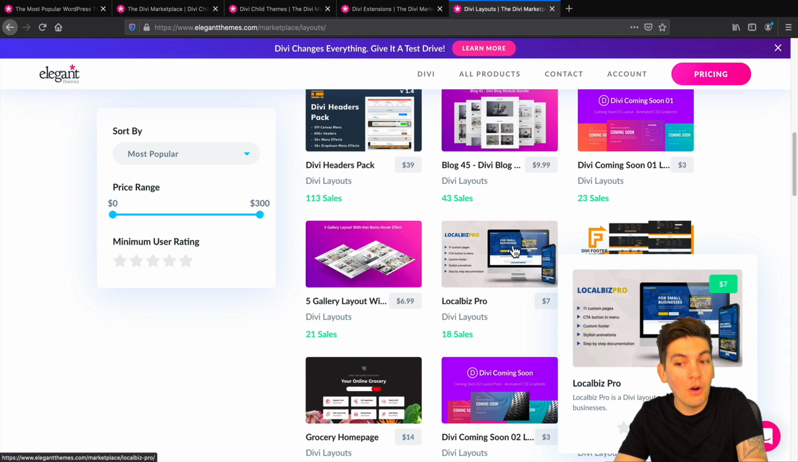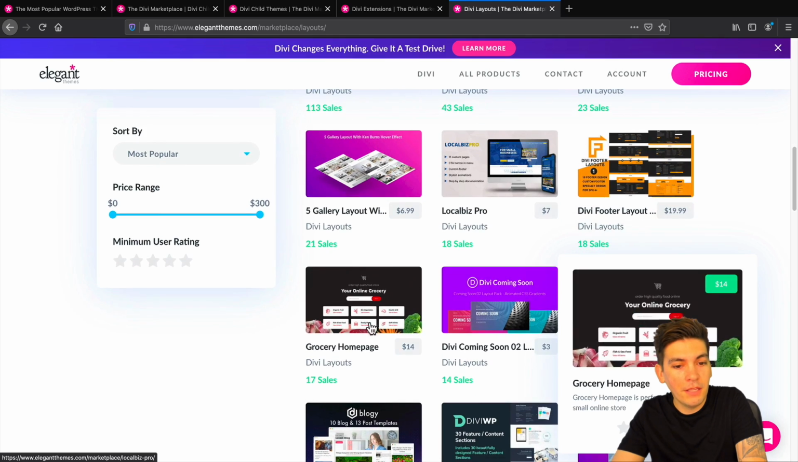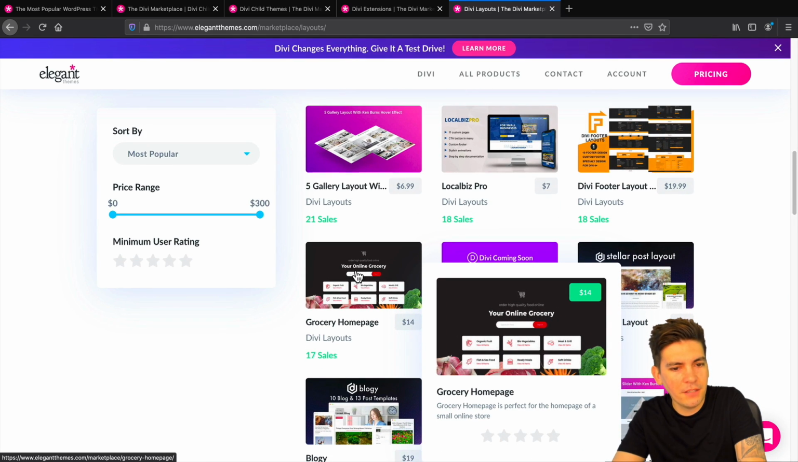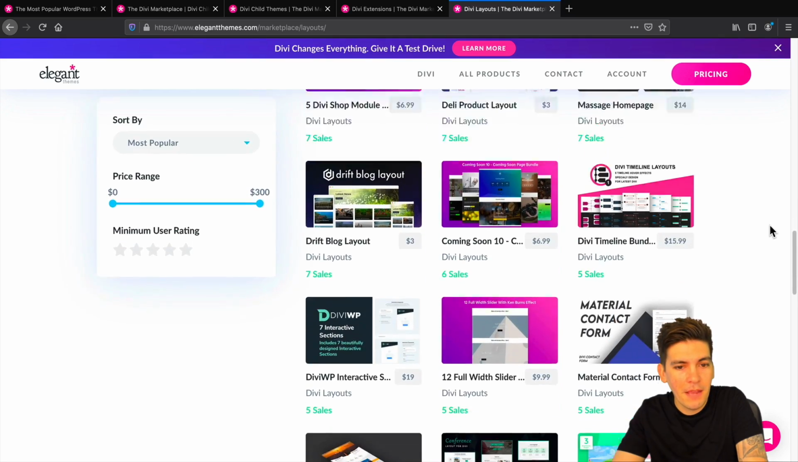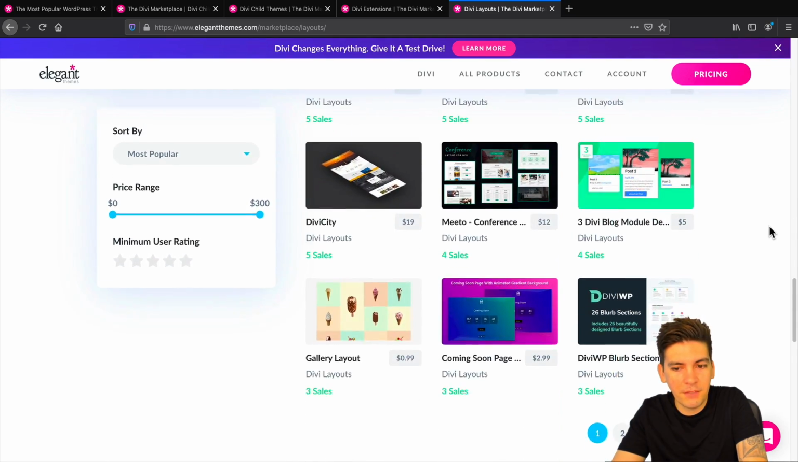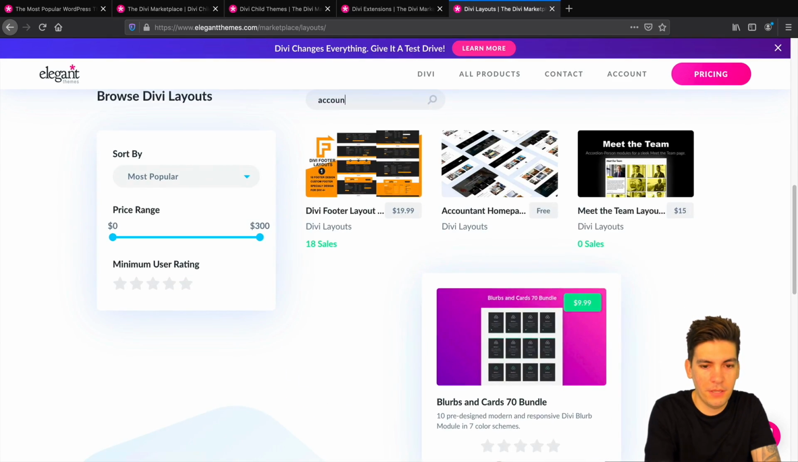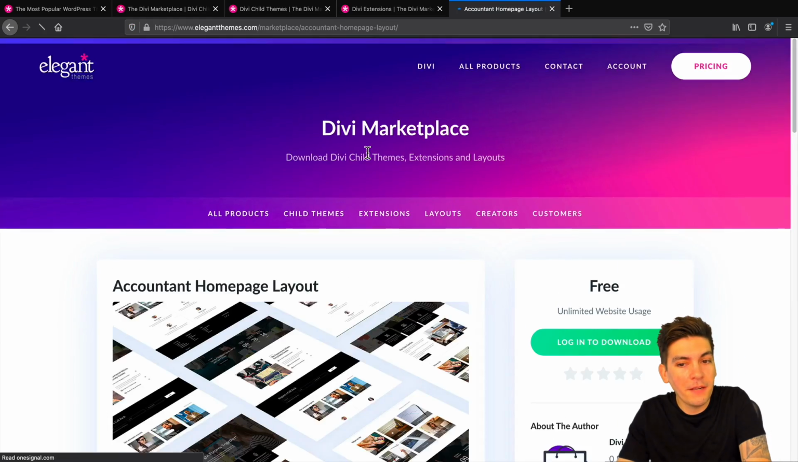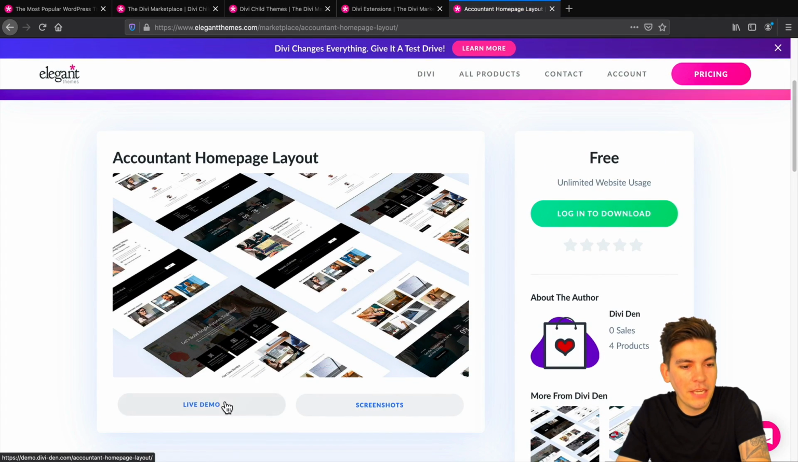The Local Biz Pro, that's another one created by Mark Hendrickson, which I liked. So that's one I recommend. The grocery homepage layout, that's actually very interesting. I haven't tried that, but that one looks very interesting to me. And then another one that I liked was the accountant layout. So let me just give you here the accountant. Oh, it's free. So this was created by DiviDen, and this is a free layout. So you can see a live demo of it.